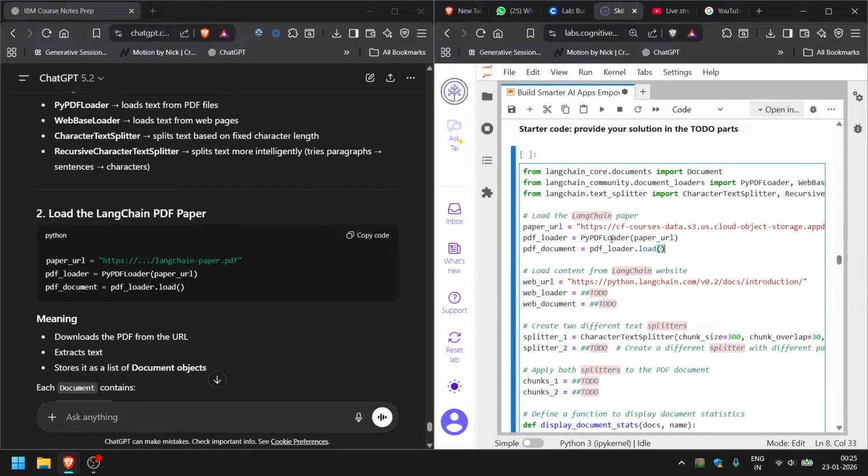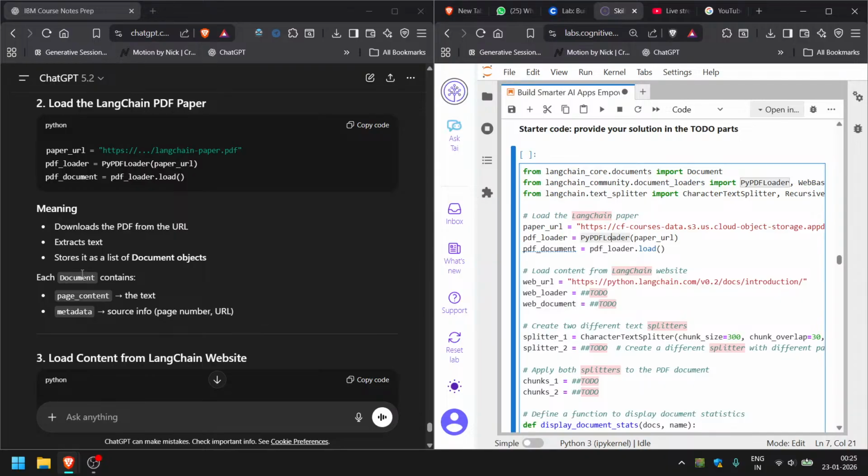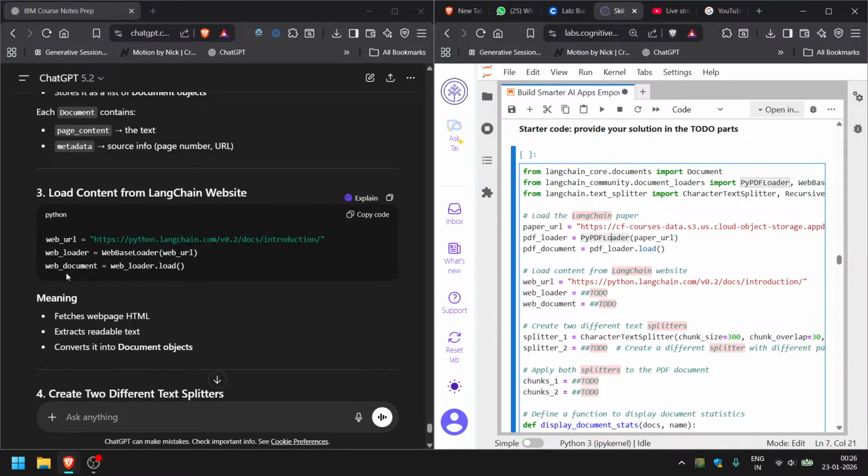This means downloading the PDF from the URL. It will be downloading the PDF from the URL, extracting the text, and storing it as a list of document objects. Each document contains the page content, the text, and metadata.